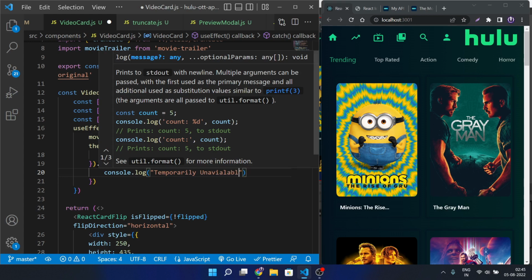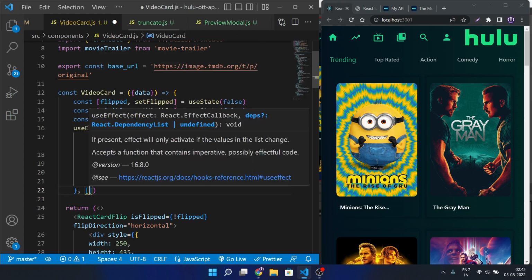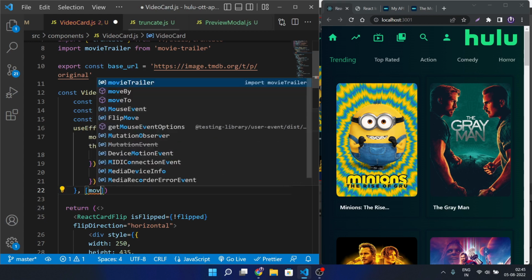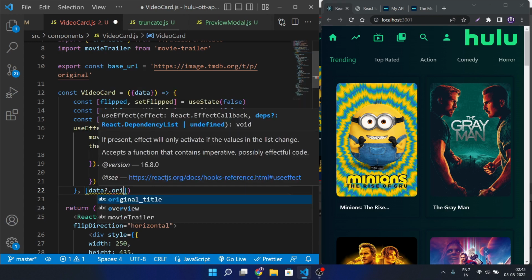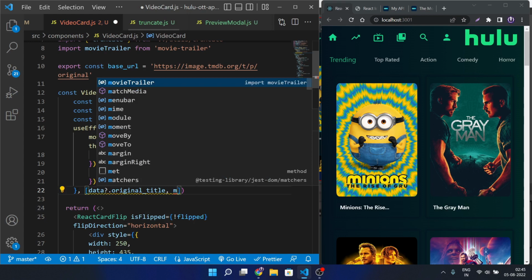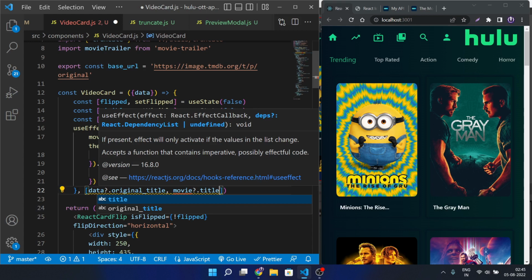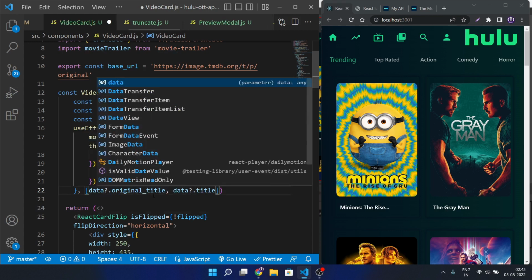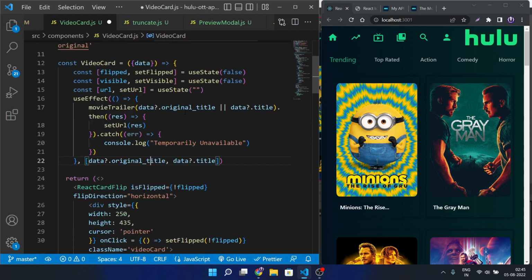Available. Right. So we have done with this, and here we just need to add the conditional array, and now here we can simply add the movie data dot original title or the movie title. So we have added the dependency array. It will be a data array. We have added a dependency array inside of this, so that this useEffect will render for each and every data that we will fetch.